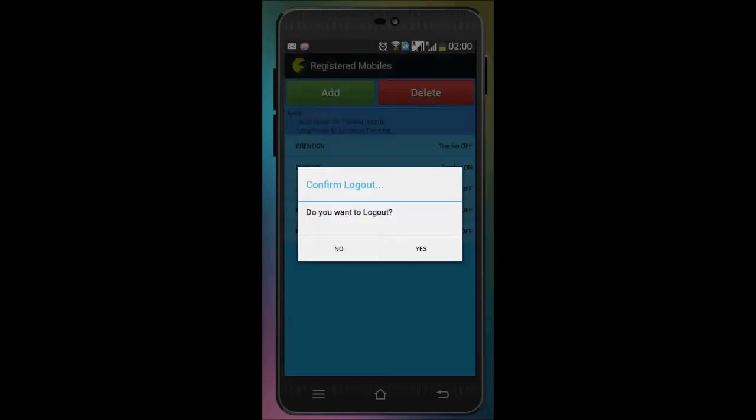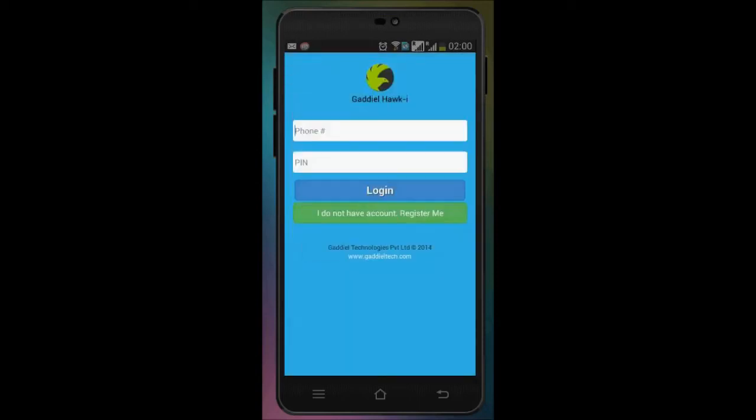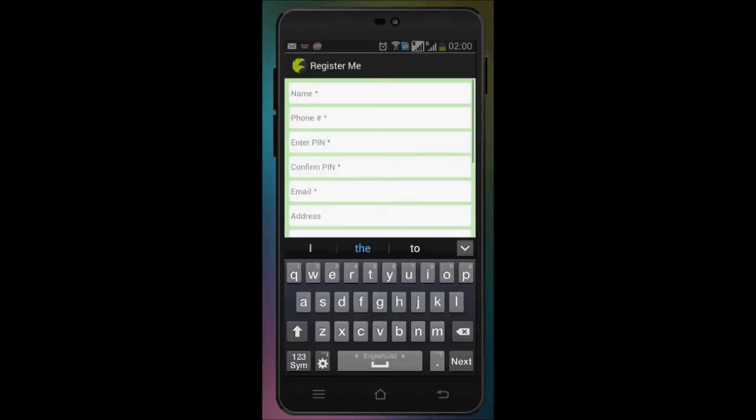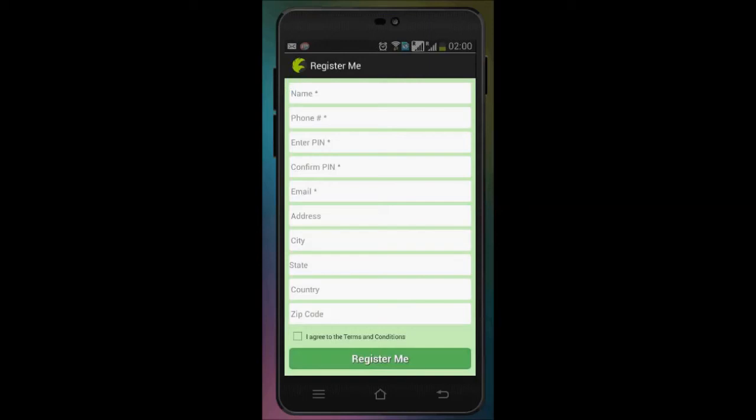To log out of the application, use back button from registered mobiles page. Confirm logout. To register for this application, press the button I do not have account, register me on the login page. Provide your details on the register me page and we will contact you within 24 hours of registration.